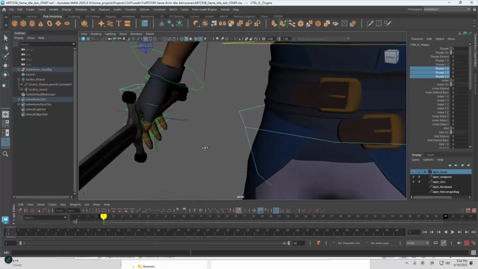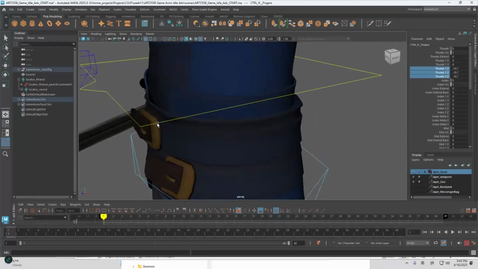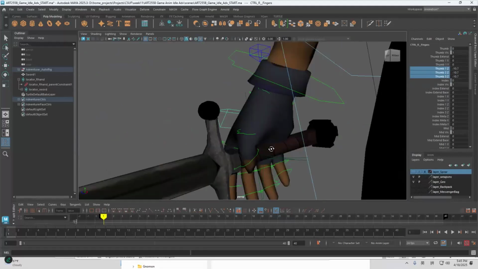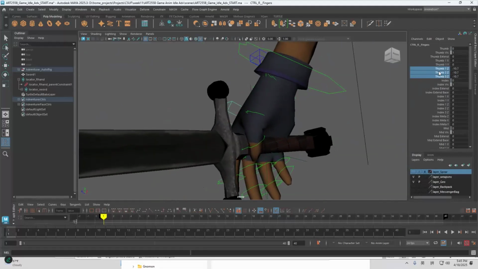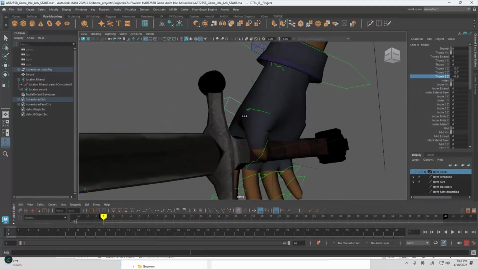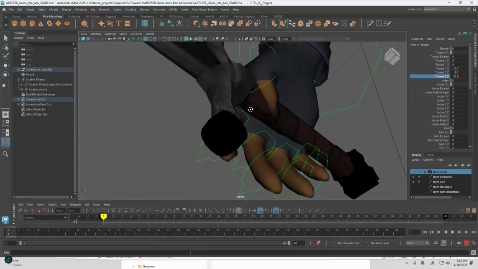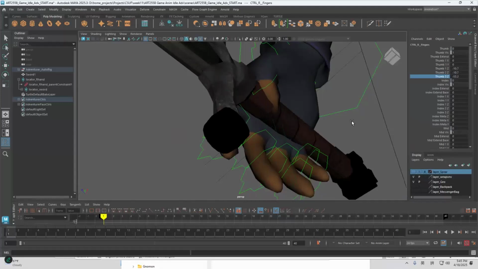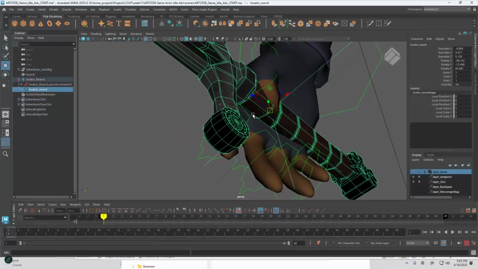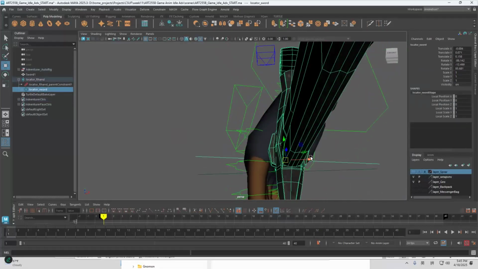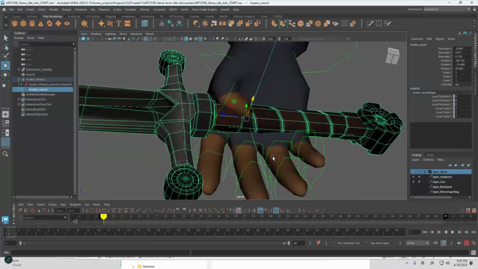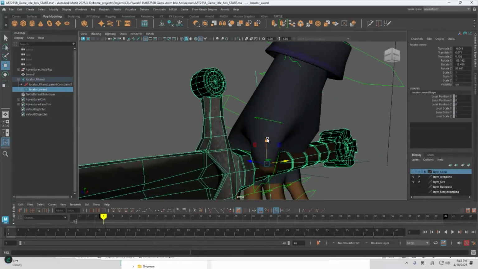I just want to rotate on the thumb Z axis, and I may want to rotate the last two digits more, or maybe the last one. So it's penetrating a little too much. If it's penetrating too much, I can grab the sword locator and then maybe move it in. So hopefully it's not too much.